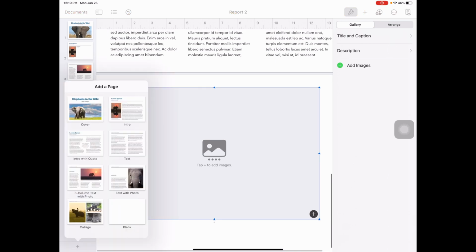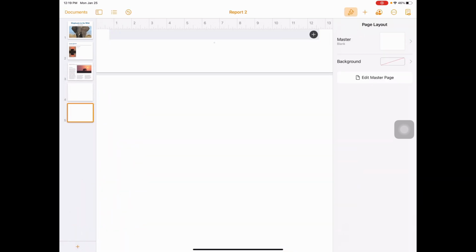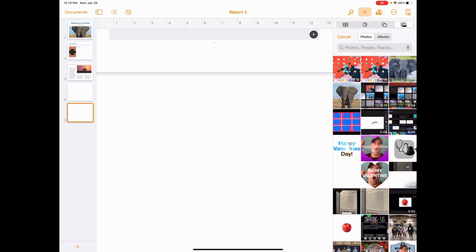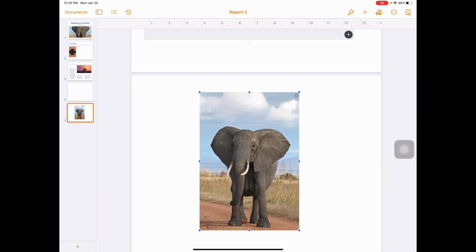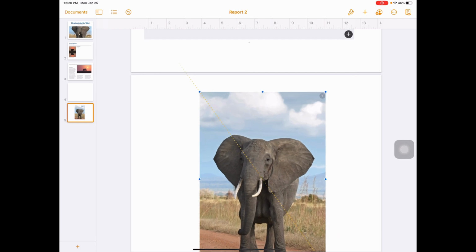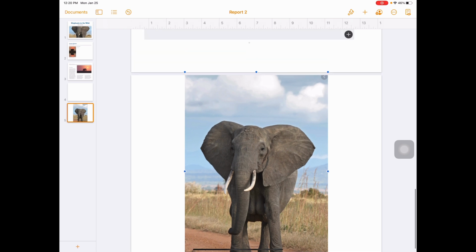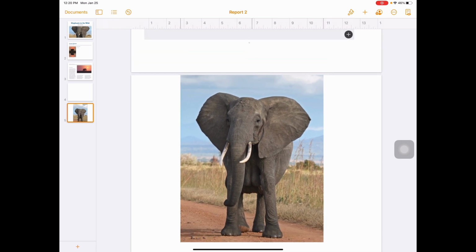And let's add one more thing. So here's another blank page. The other cool thing that you can add is a drawing right here. And so let's add a picture like this. And now I'm going to make that picture nice and big. Now I know this isn't a drawing yet, but here's my elephant.